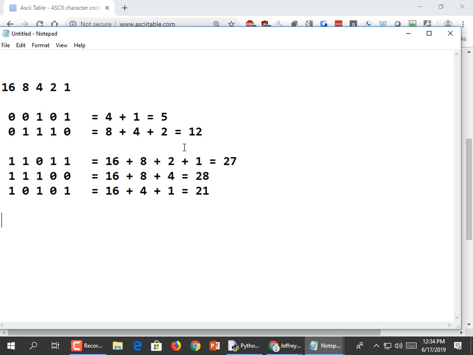I'm sorry, maybe I lied. 21, I totally botched that one. 21 divided by 2 is 10 with a remainder of 1, right. 10 divided by 2 is 5 with a remainder of 0. 5 divided by 2 is 2 with a remainder of 1. 2 divided by 2 is 1 with a remainder of 0. And then 1 divided by 2 is 0 with a remainder of 1.